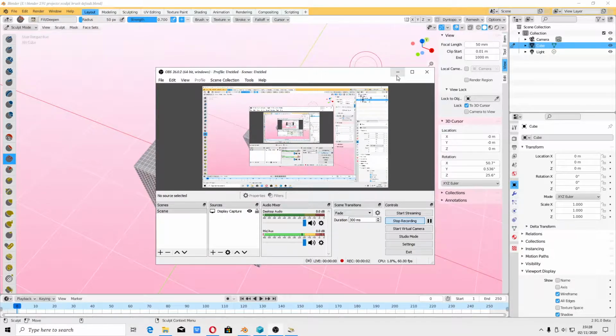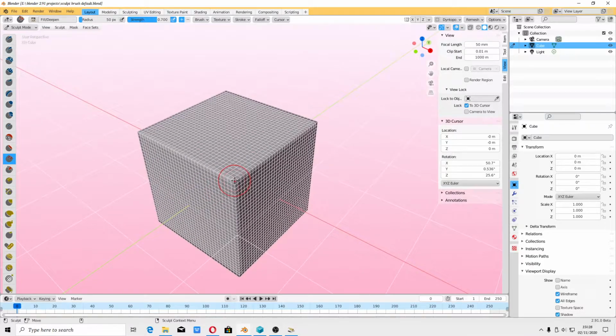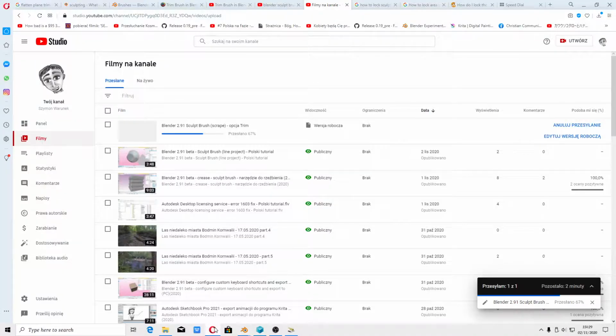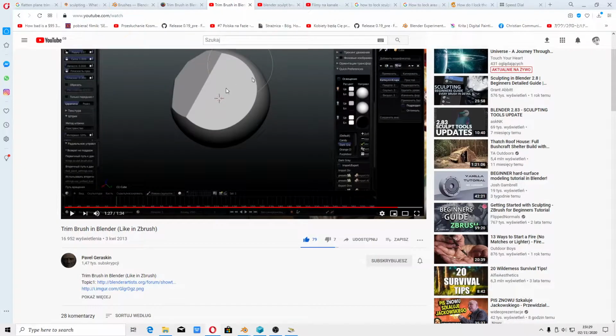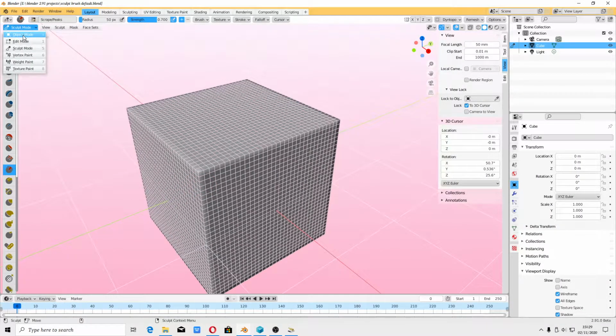Hello people, today I must show you how to create a crease brush in Blender. How to use the option Scrape, I will explain to you, because there is an option you probably want to know about for a crease brush. It is possible to do that, but I will show you how to do that.